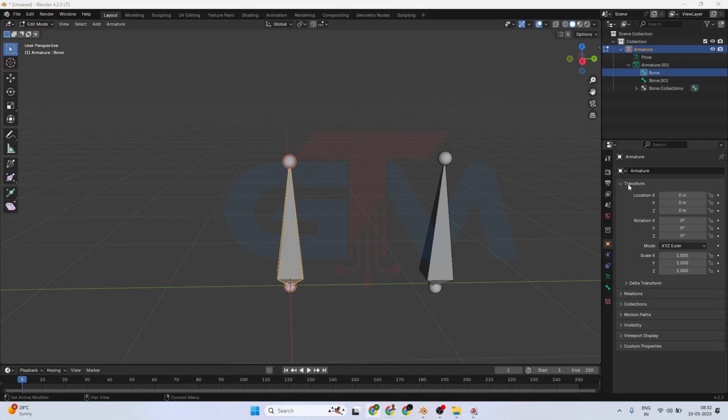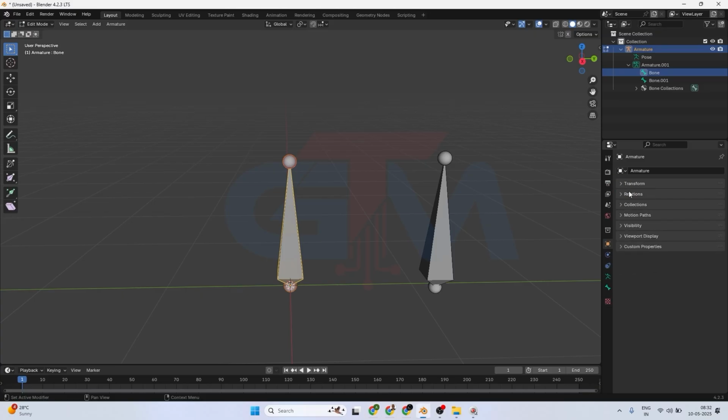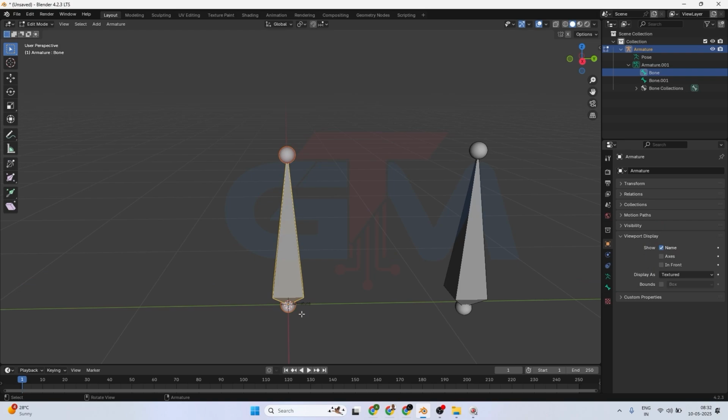We have a lot of options here, and we are not going through each and everything, but the most important things we are covering in this one. So I will select my armature bone. Now if I go to visibility, not viewport display, you can see something called show names. If I hit this one, you can see the name of that particular bone came here.